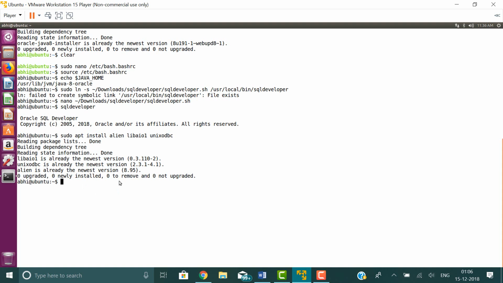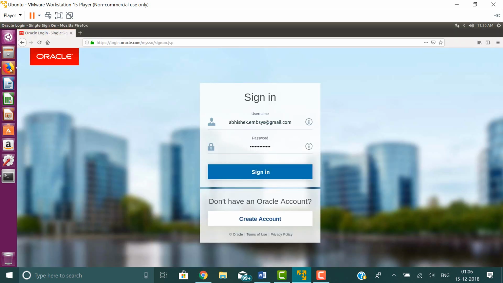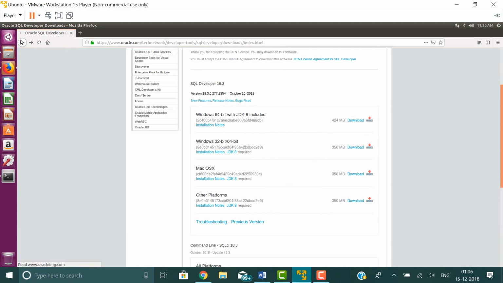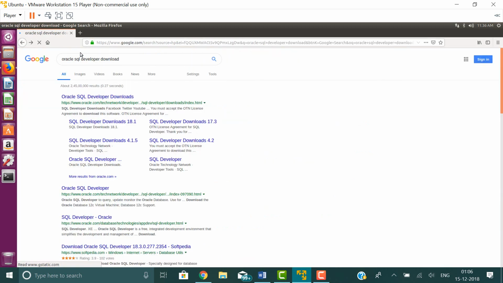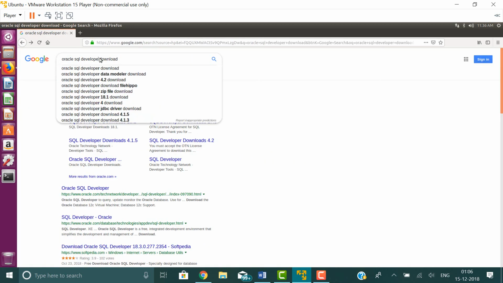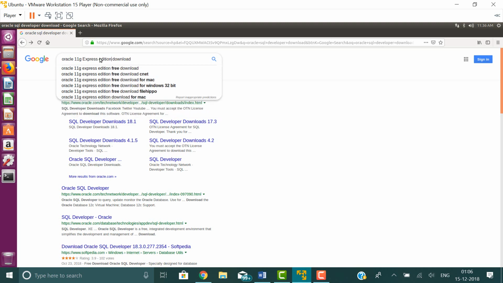from Oracle website. So again go back to Oracle, and in Google, this time we will type Oracle 11g Express Edition download.